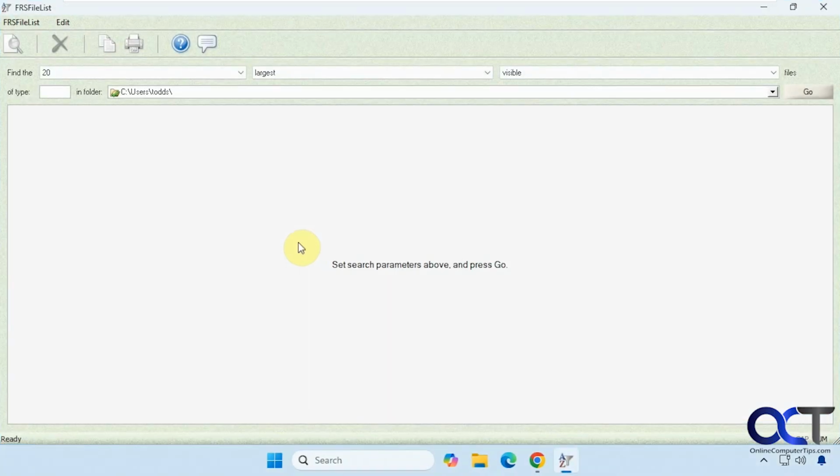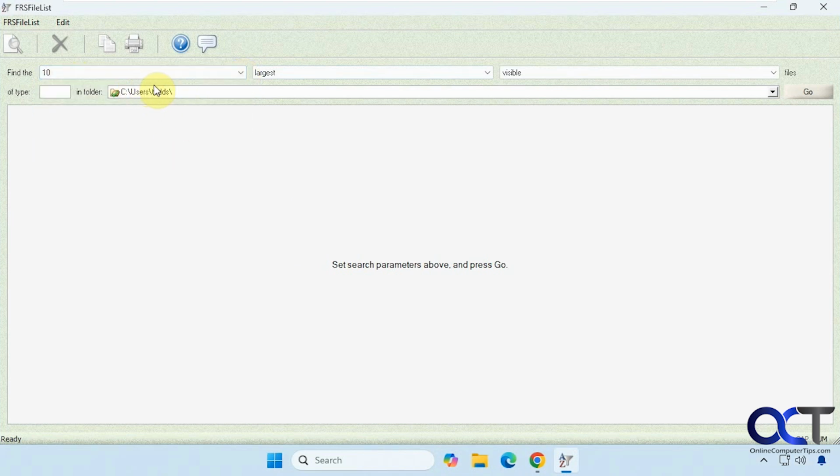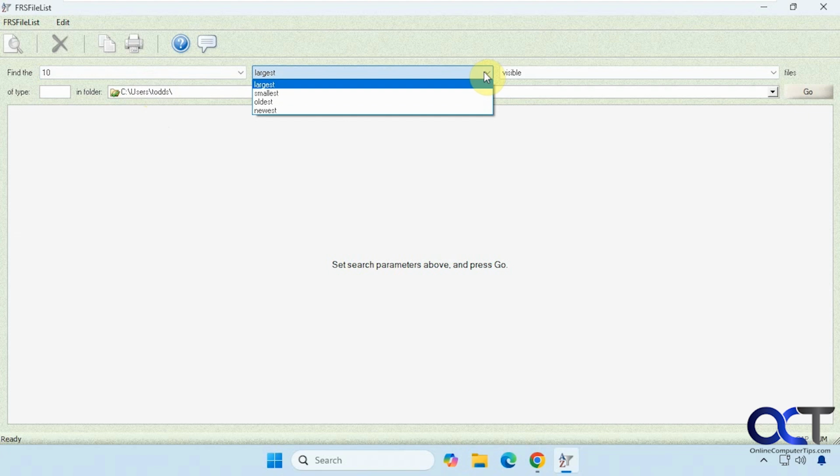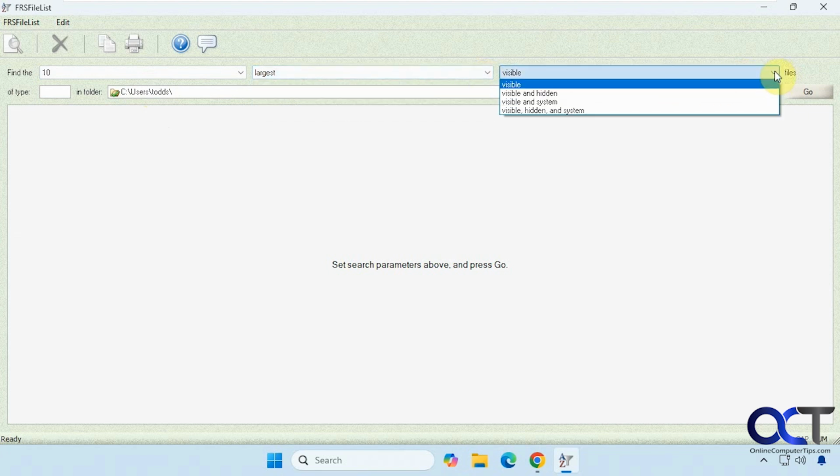Alright, so it's a pretty simple interface and a pretty simple program, but it will come in really handy if you're just looking for specific types of files. So let's say you're running out of hard drive space on your computer and you want to see where the large files are, you could easily do so with this app. Up here you have the number of files you want to find. Let's start with 10 here, and then the location, and then up here you have largest, smallest, oldest, and newest. And if you want to show visible and hidden files and system files, you could do so from here.